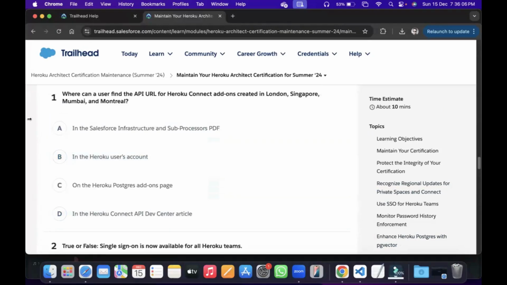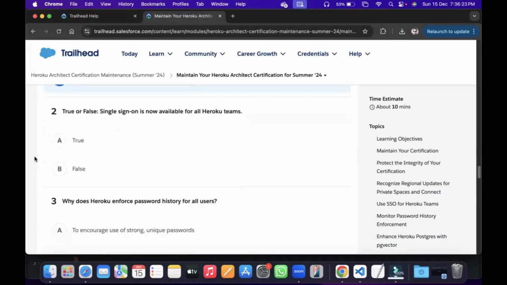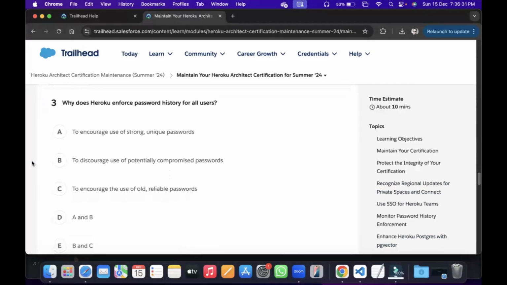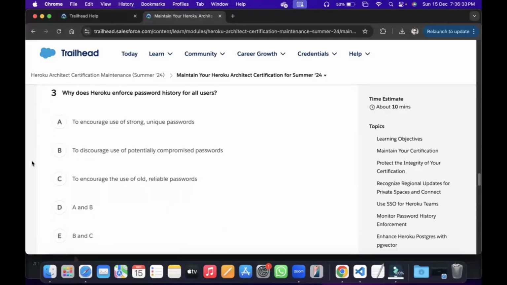Right. So where can a user find the API URL for Heroku Connect add-ons created in London, Singapore, Mumbai, and Montreal? Where in the Heroku Connect API Dev Center article. So true or false? Single sign-on is now available for all Heroku teams. Yes.